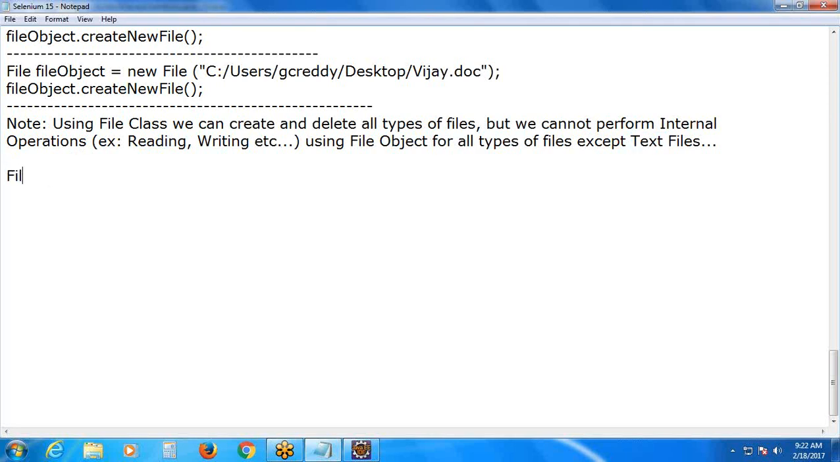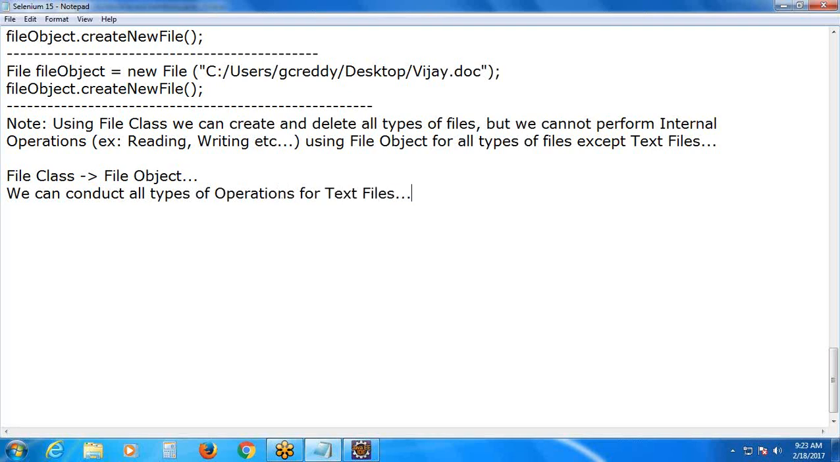Observe. Using the file class, which is predefined, we create a file object. Name your file object as you wish. Using the file object, we can conduct all types of operations for text files. All types of operations means including reading, writing, etc.